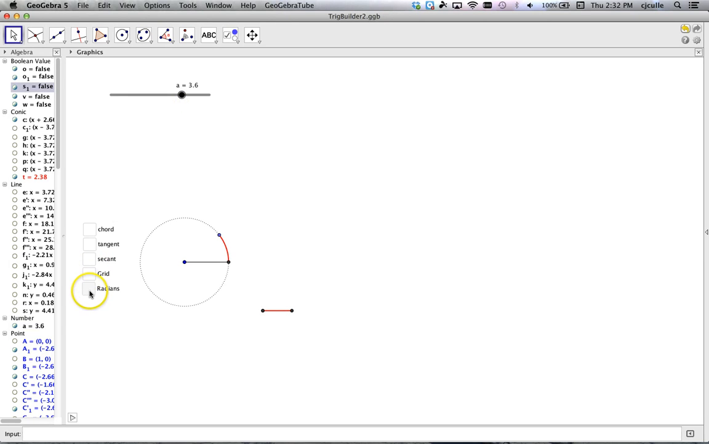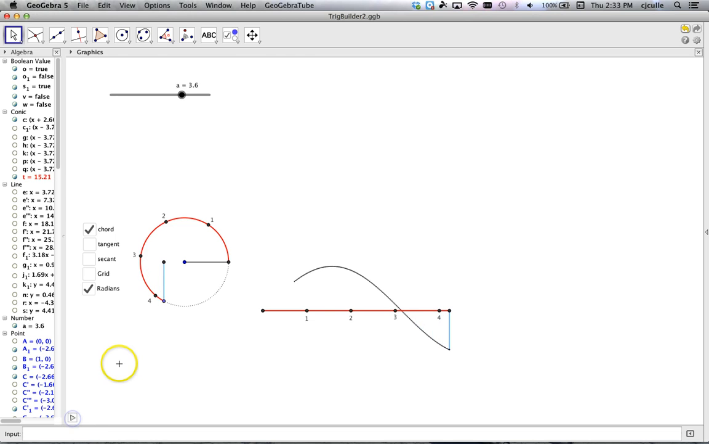You can turn on the radian markings, so it'll mark them off on the arc as well as the transformed arc, and then you can turn on the grid if you want, and then you can also turn on individual one of the three primary trig functions, the chord, tangent, or secant. And I think that's all that's on this one, so let's see if we can get that set up. So first thing, let me get a new page open.